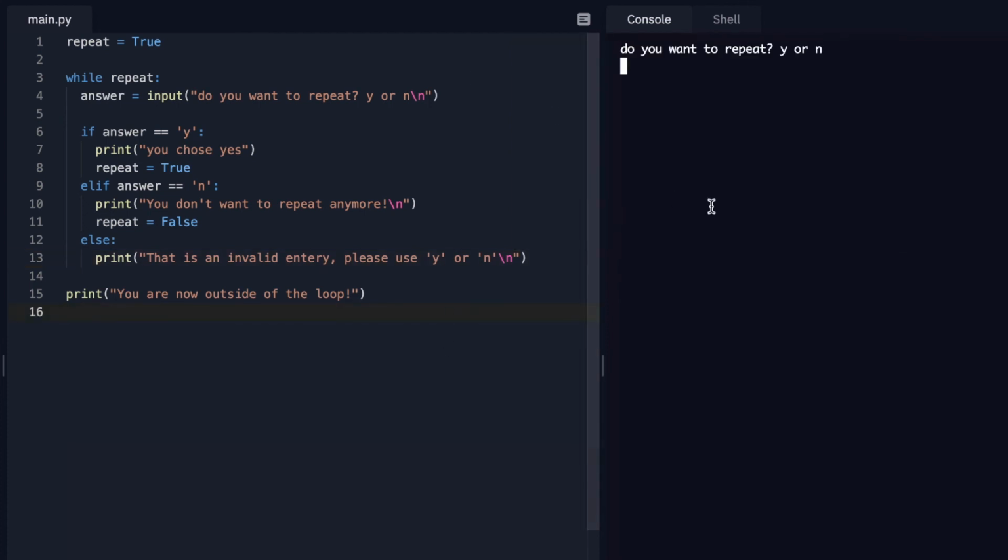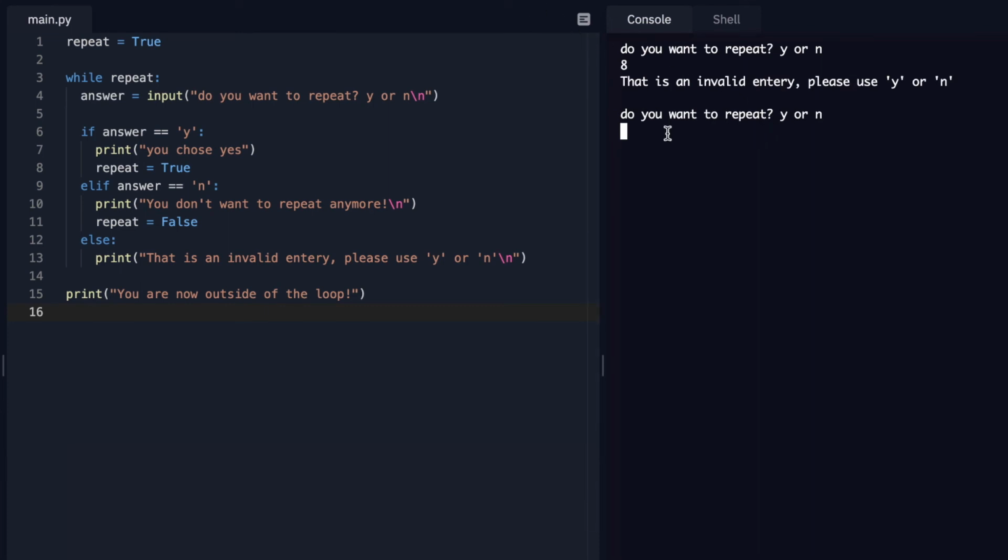Okay. So let's try this again. So I'll say 8. That is an invalid entry. Please use Y or N. And then it repeats the loop. Do you want to repeat? Cool. And those work the same way if they type in yes. So that works just fine.